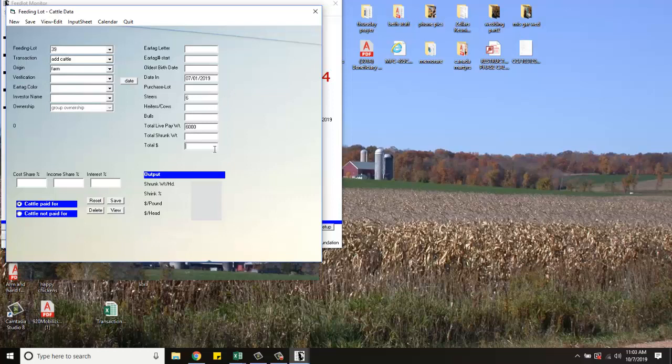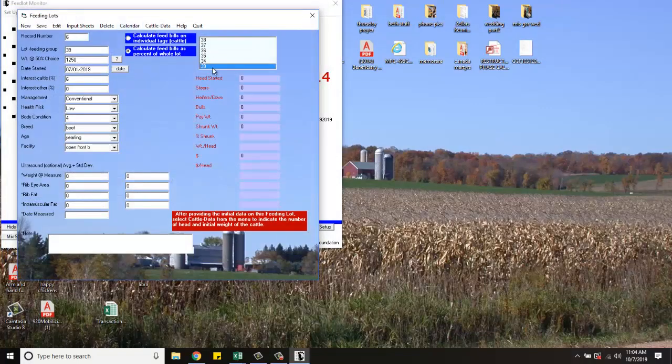There's no shrink because these cattle were on the farm already. And their value is $7,000. So I'll be sure to hit save. Alright, so they're in. So now when I select 39, you can see the data's in, just like it is for these other groups. Okay.